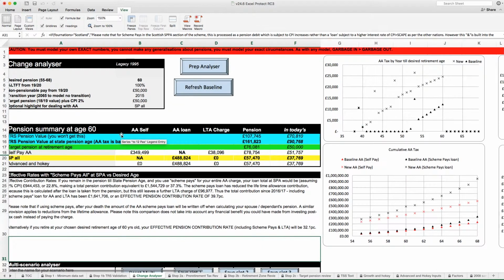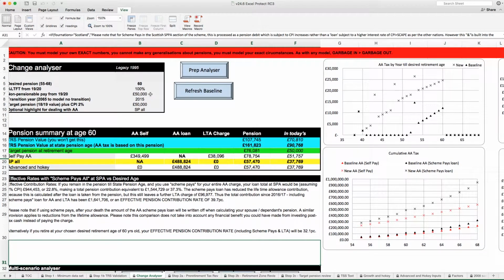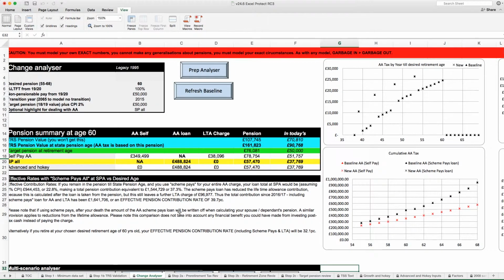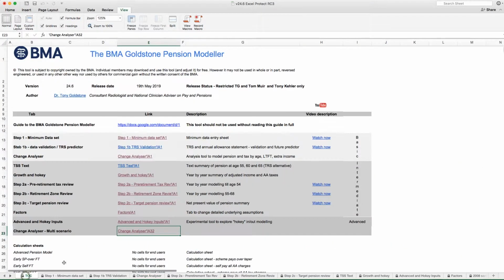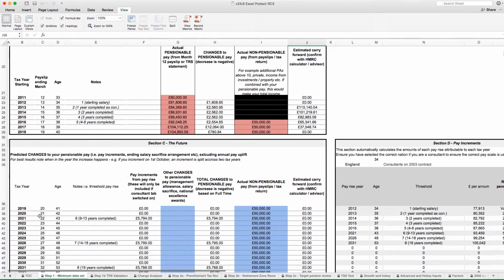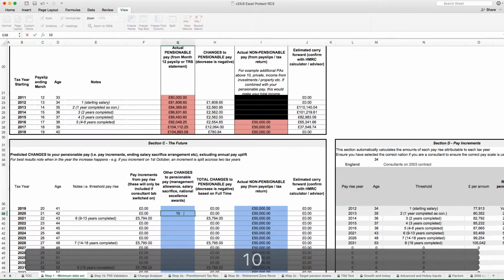So if we change that back, I'll just demonstrate that we can make changes outside of the screen. So we're all good there. If we say refresh baseline and refresh multi. Let's say we want to model the effect of getting an additional role or a bronze merit award, for example. So we've reset the baseline. Now if we go back to our minimum data set, let's say here in 2020, we got a pensionable pay rise of £10,000.